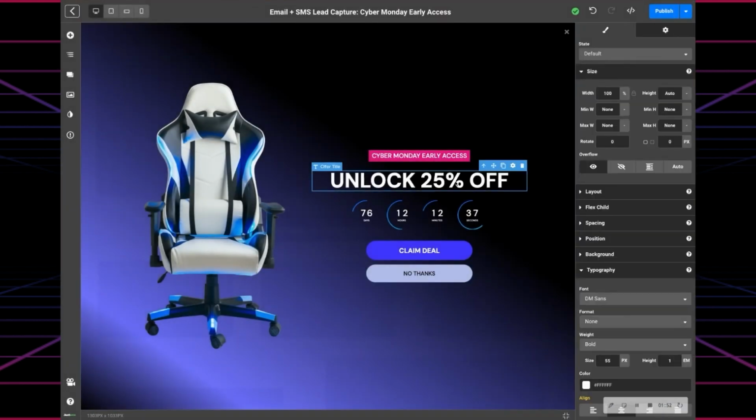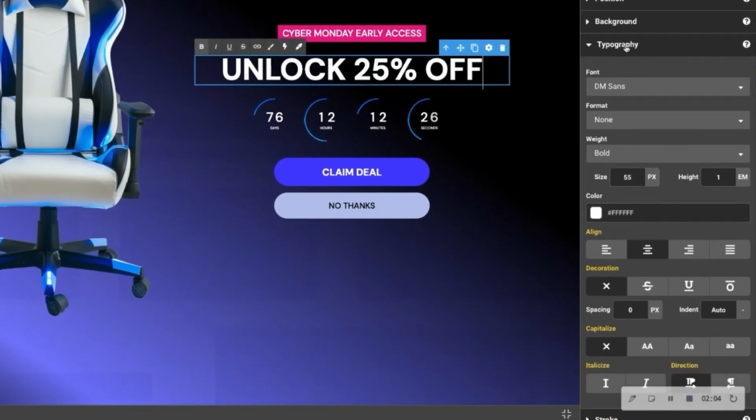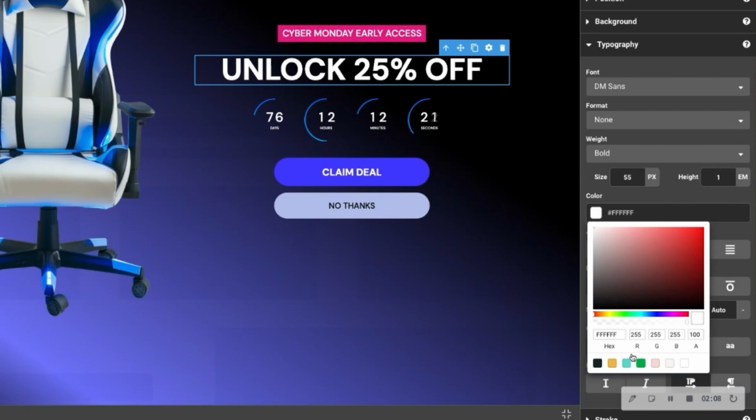Next up, we have the text. Maybe you want to update the color or just the text itself. To do so, you can double click into this layer and add in any text. And on the right-hand side, whenever you click into the layer, you'll see this typography settings section. And this is where you can update the color of that text to be more in line with your brand.